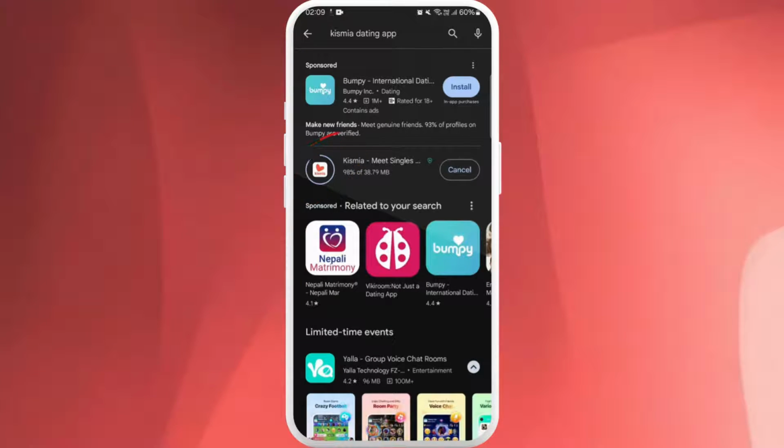The download process might take a few moments depending on your internet speed. Once the download is complete, the app will automatically get installed on your device. Here you can see the open button. You can directly launch the app from here. So tap on open.